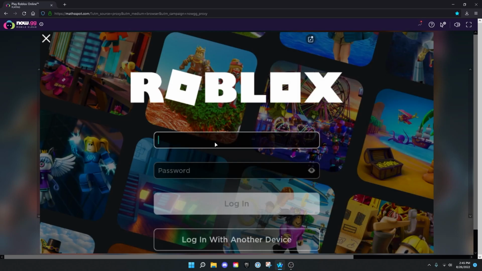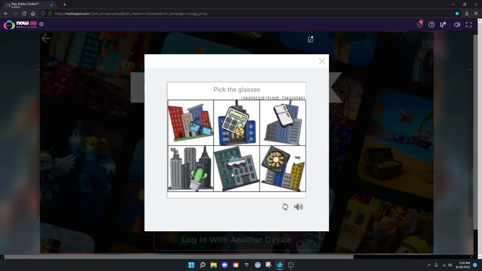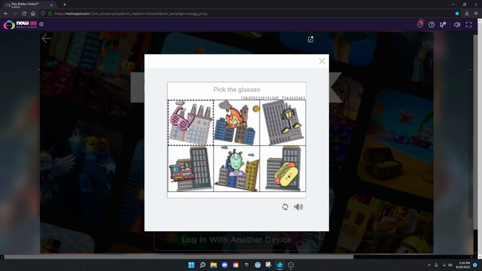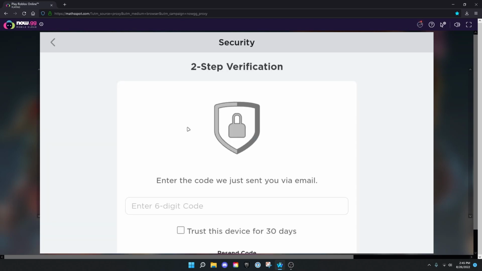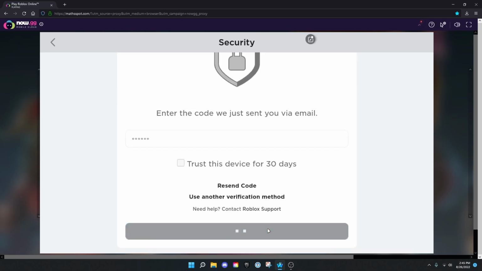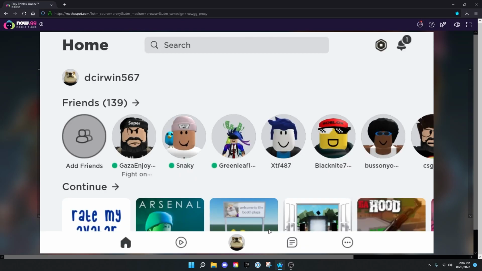So I'm going to log into my account, enter in my username and password. Now you just have to do a little verification to make sure you're not a robot. Pick the glasses again, and we're verified. Now they're going to send me a code in my email as a two-step verification. Verify. Now we're logged onto our Roblox account, and we're able to play on our school Chromebook.